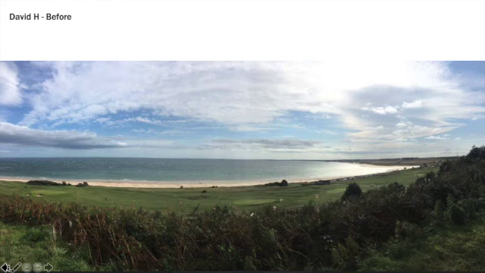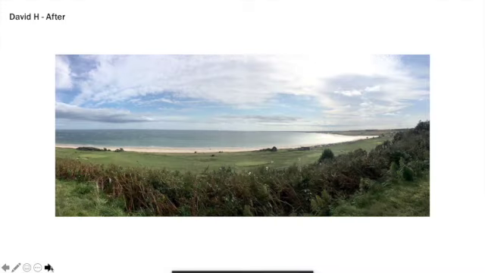And so did you apply the two levels adjustment layers, one for the sky? Yes, I did the whole thing. Okay, well done.